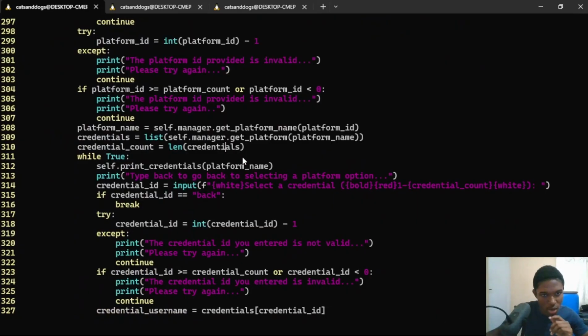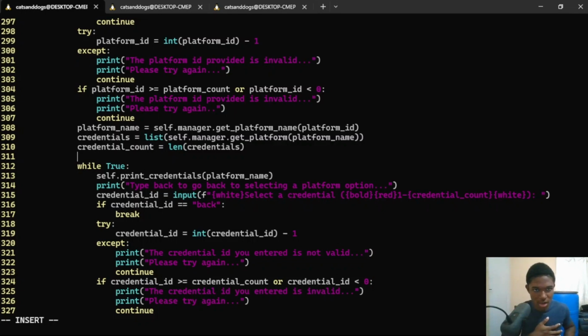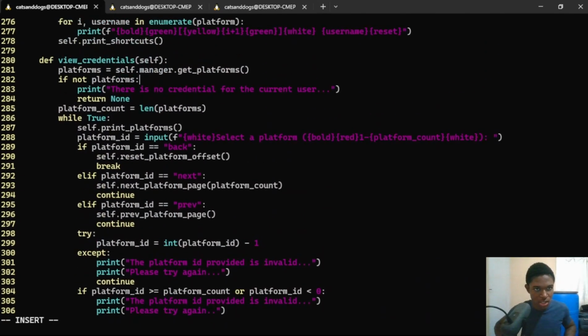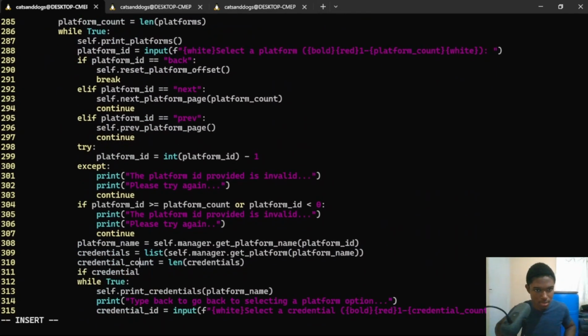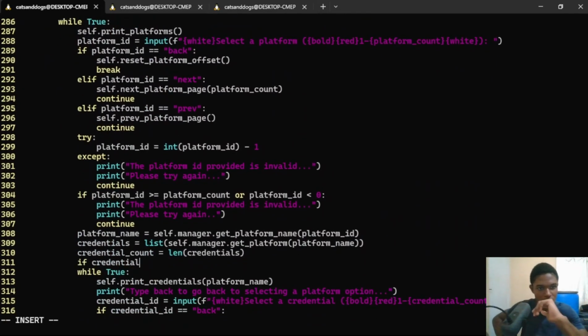So before we try to open up the menu, all we need to do is say if credential... all right, so we do while true.